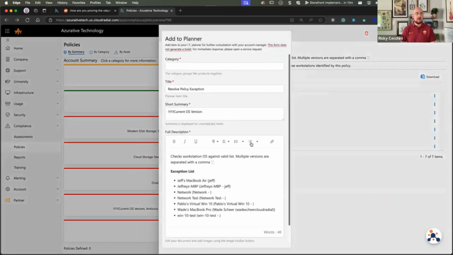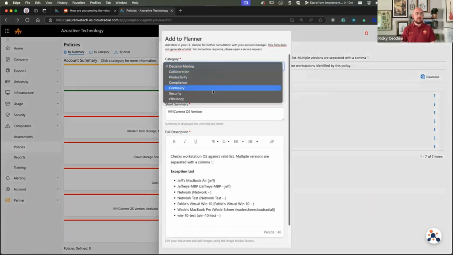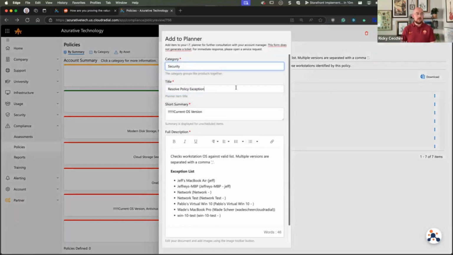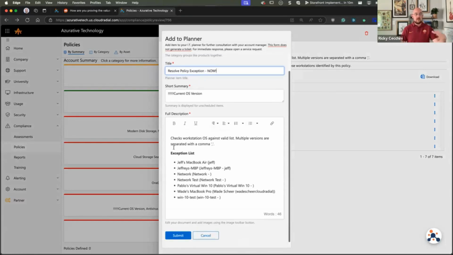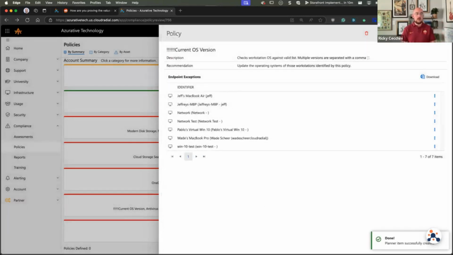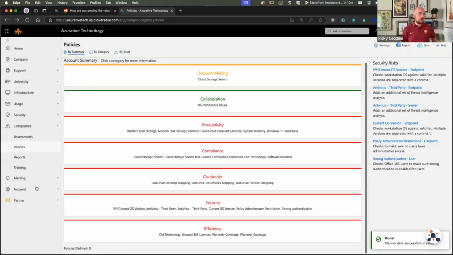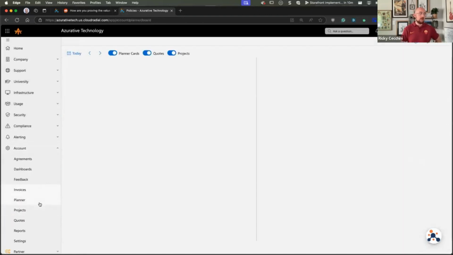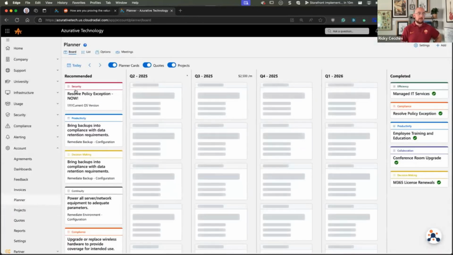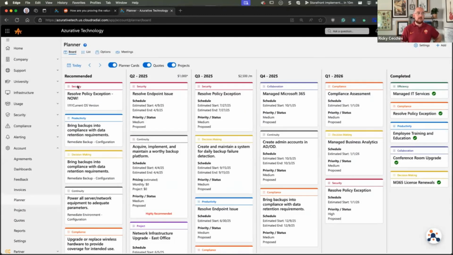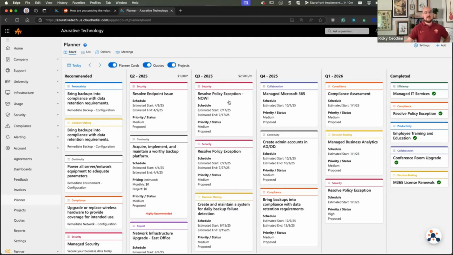Hit this planner button, and this literally will say something like, okay, this is a security issue. Resolve this policy exception now, this quarter, whatever have you. You can put your notes in here, but this is just a fast way to chuck that in there and then go, okay, noted. Then later when you go to run a QBR business review and you go back to the planner in CloudRadial, that resolve exception will be there. So you can say, hey, we really have to do this. And if they say, no, thank you, I don't care, stop bothering me, I don't have the money, you go, all righty then, right click, move to options.